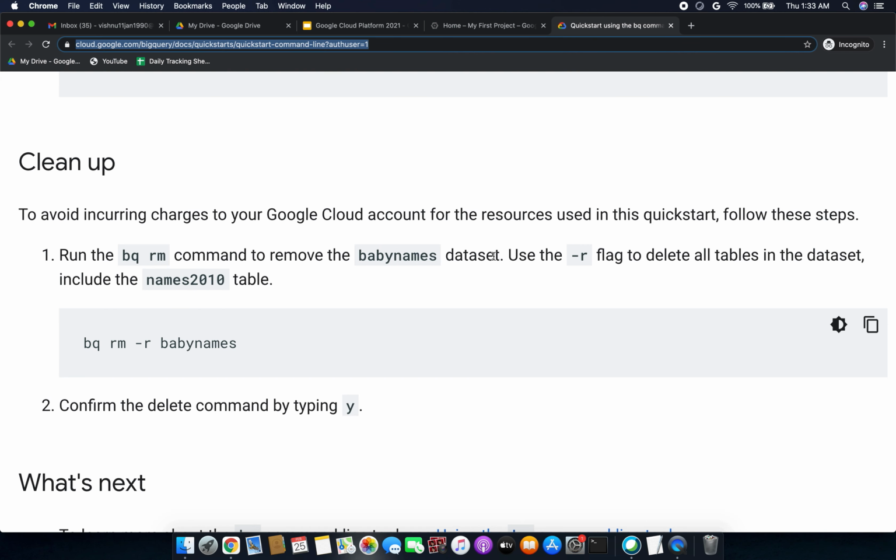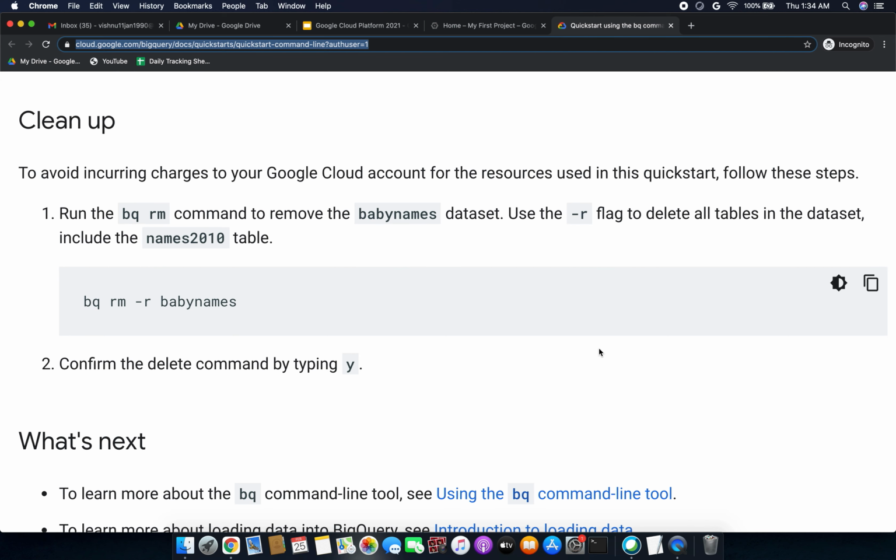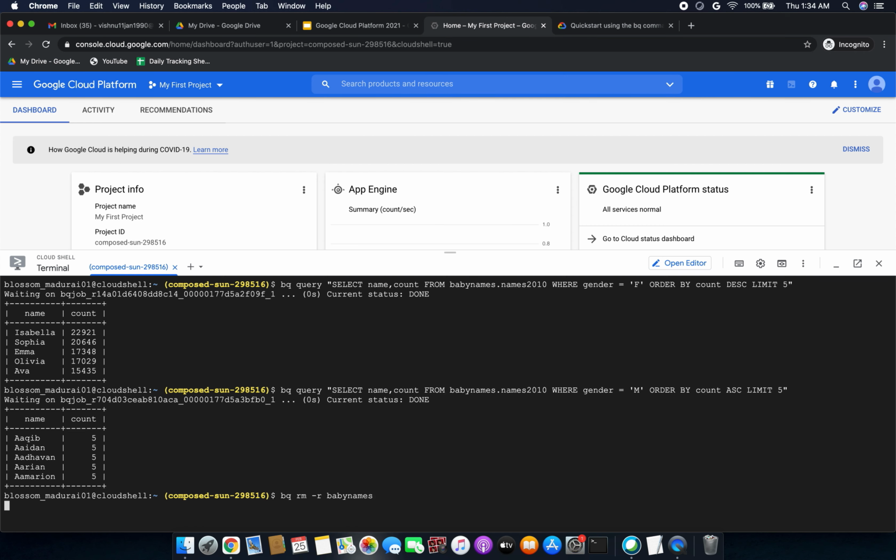So now finally, to avoid incurring charges to our Google Cloud account for the resources used in this demo, we are going to delete this, bq rm -r baby names. To remove the baby names dataset, use the -r flag to delete all tables in the dataset, including the names2010 table. So I am going to run this bq rm command to delete. To confirm the delete we have to type y. Without fail we have to delete, or else they will charge. So just I am entering this command, bq rm -r baby names. It will ask confirmation, we have to give yes, y, then it has been deleted successfully. It has been deleted now.